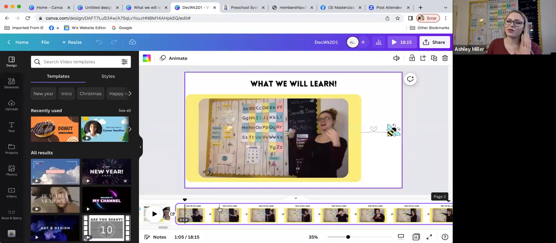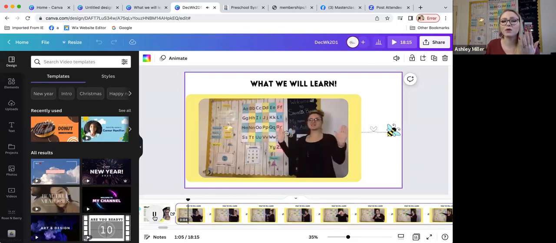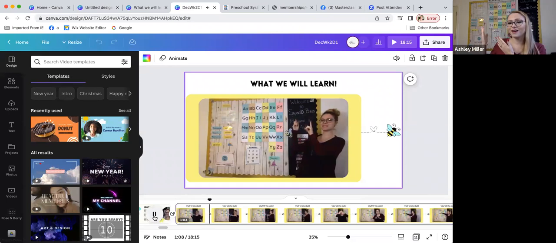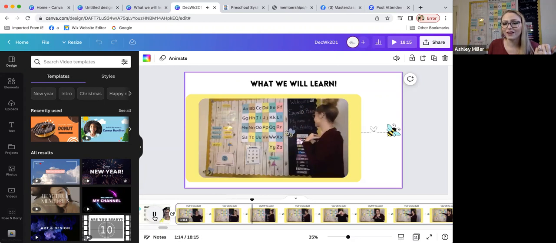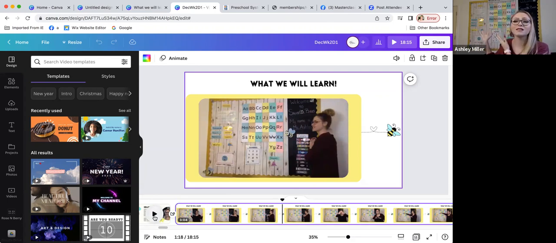So my third extension here is what we'll learn today. And then I'm standing in front of my preschool wall, utilizing the wall that I built as part of the preschool system that Joy has set up. So I record pretty much what we'll be learning. So, hey, this month or this week, our color is this, our letter is this.